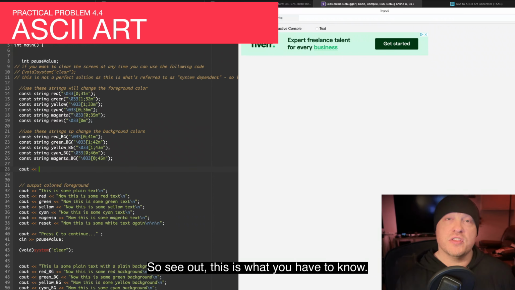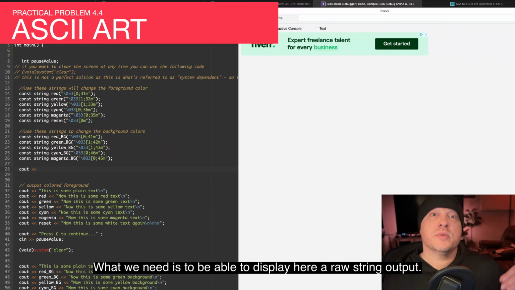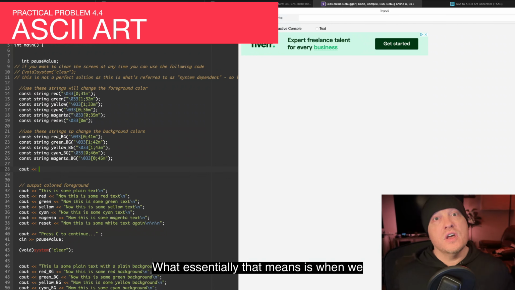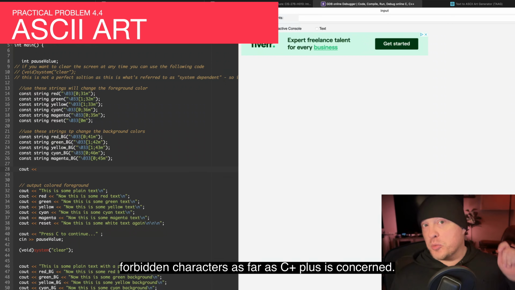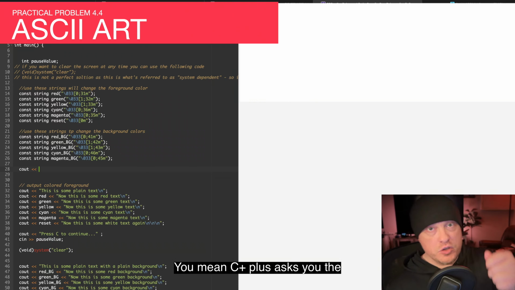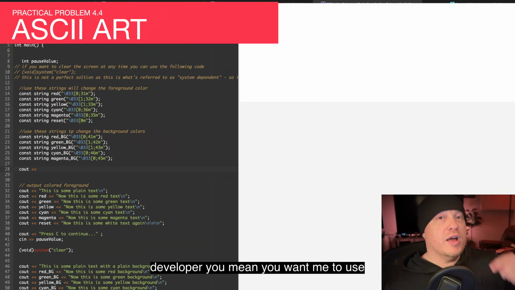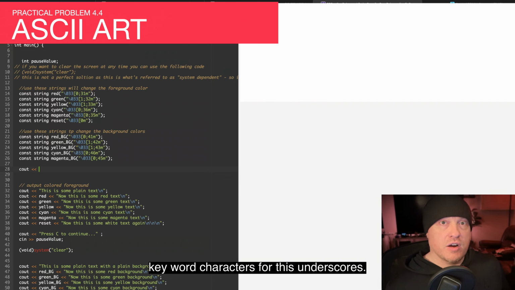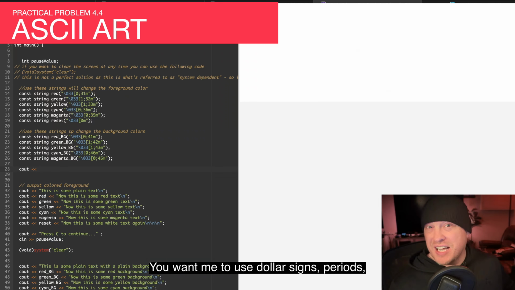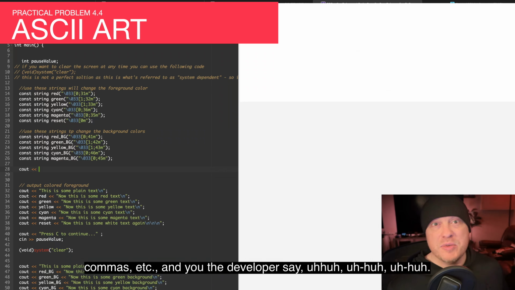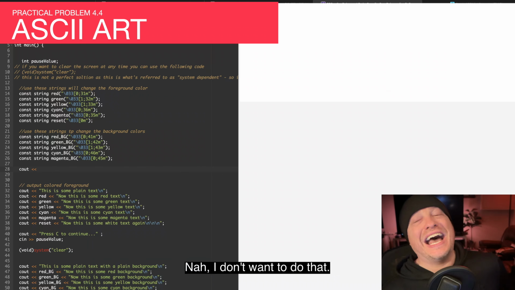So cout, this is what you have to know. What we need is to be able to display here a raw string output. What essentially that means is when we are using ASCII text, what we are relying on is forbidden characters as far as C++ is concerned. C++ asks you, the developer, you mean you want me to use keyword characters for this, underscores. You want me to use ampersands. You want me to use dollar signs, periods, commas, etc. And you, the developer, say, that's what I want you to do. Nah, I don't want to do that.